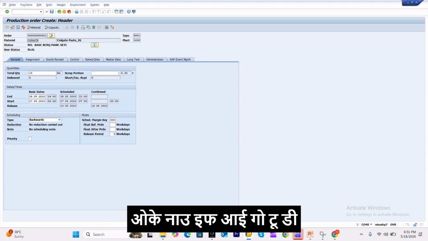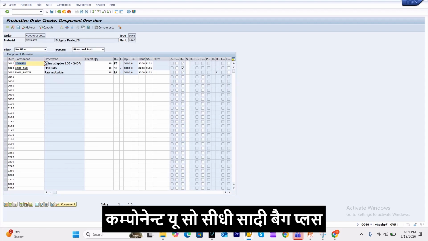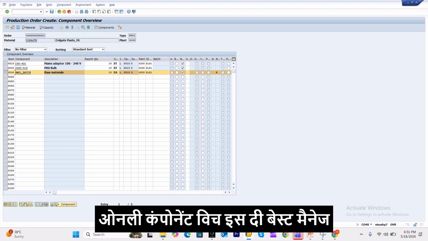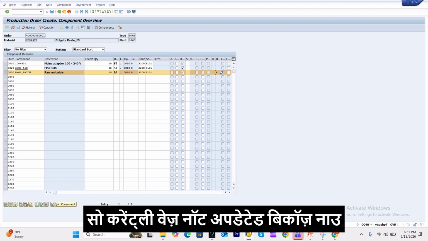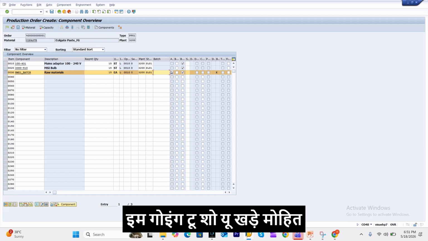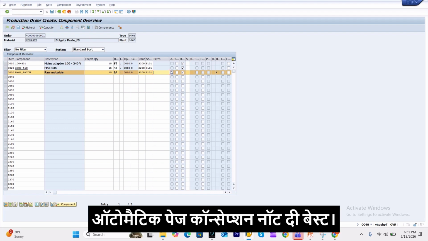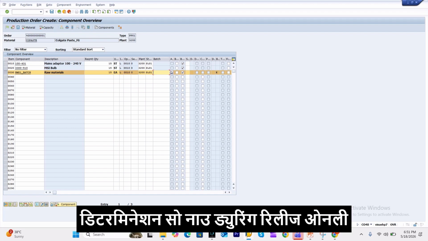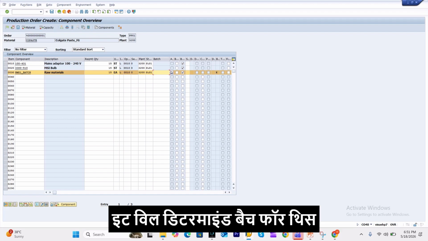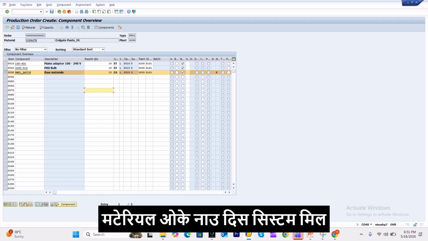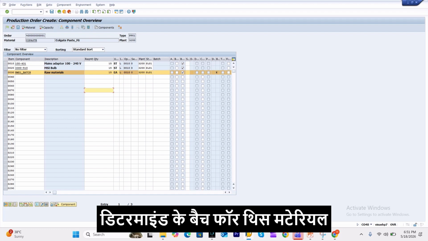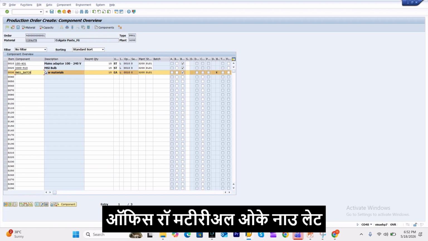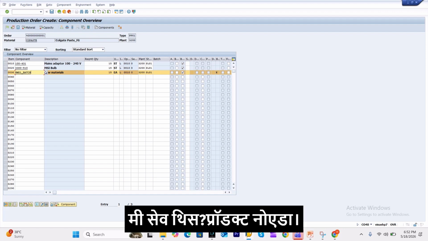Now if I go to the component view, you can see the backflush indicator, and this material is the only component which is batch managed. Currently the batch has not been updated, because I'm going to show you the demo with automatic batch consumption, not batch determination. If it had the setting for batch determination, the system would determine the batch for this material during release. Now the system will determine the batch when I do the backflush of this raw material. Now let me save this production order.